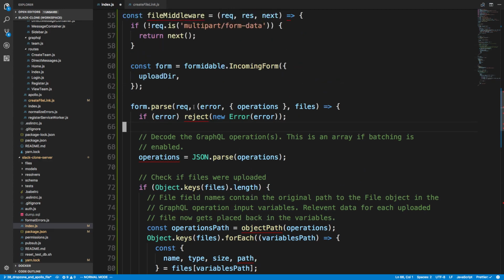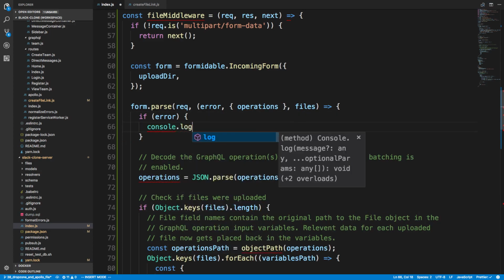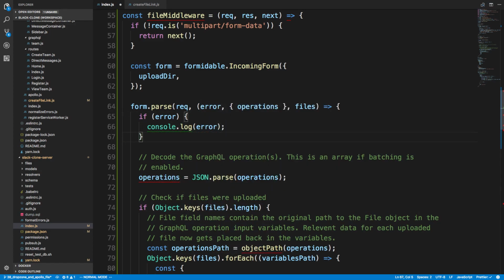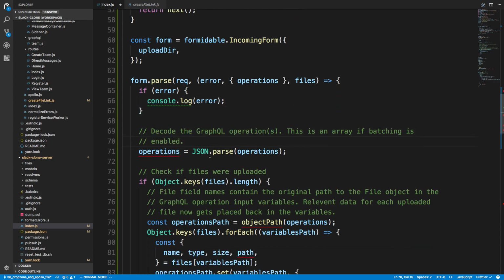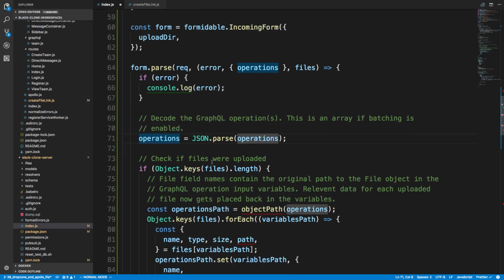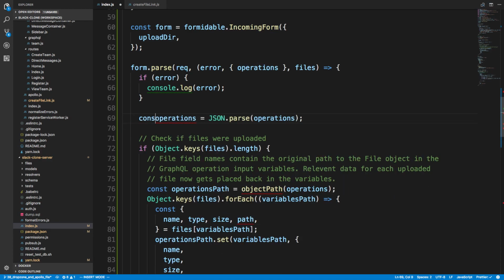So first thing, he redirects if there's an error. We're just gonna console log if there's an error, since we're not doing a promise. Here he is just parsing the operations into an object. That way we can set the variables for this. So get rid of this. I'm going to say const operations. That's fine. And actually we already used operations. I'm just going to call this document.